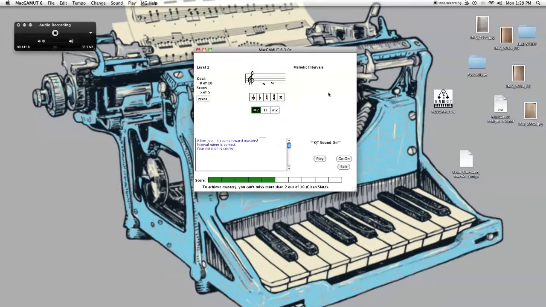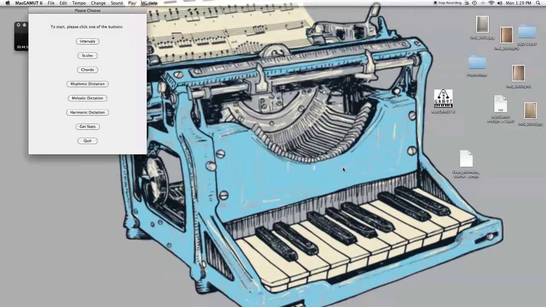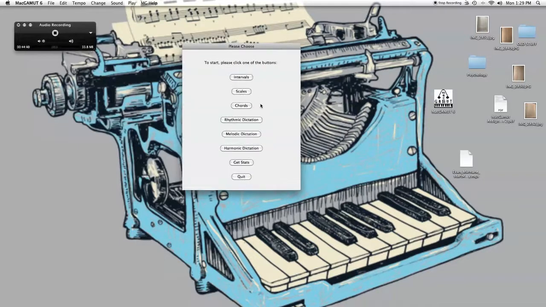And maybe it does record the time in practice mode, but it won't let you advance to the next level. So don't worry, if you do some practice mode, I will give you credit, of course, but most of the assignments will be, can you get to level 2 this week? Please try to get to level 2 in intervals, melody, and harmony this week.